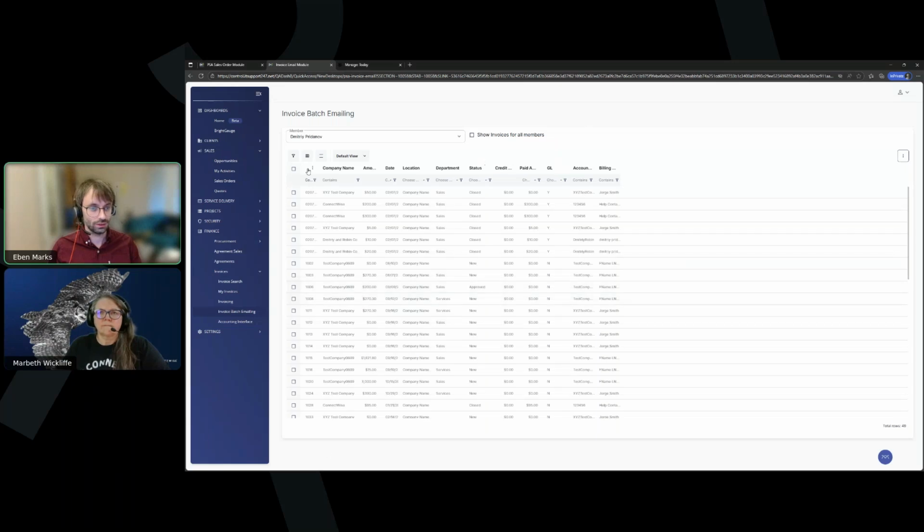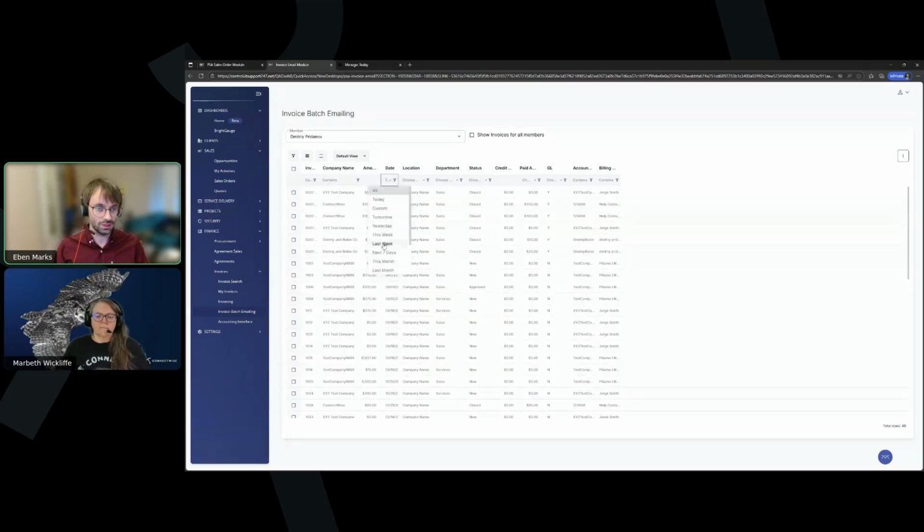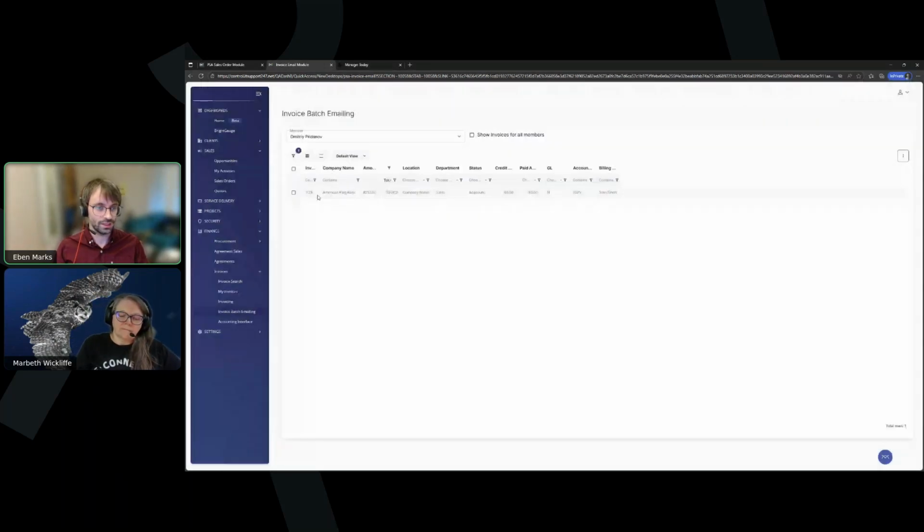And you'll see here we've got many, many different ones. We're obviously a bit behind on sending these out, but I'm going to find just the one from today. So if I go to the date column and click in the top there, you'll see we've got some easy select filters here, and I'm going to go to today. And there's our invoice 1128 for American Flag Bank. Now I can click on that and send it.